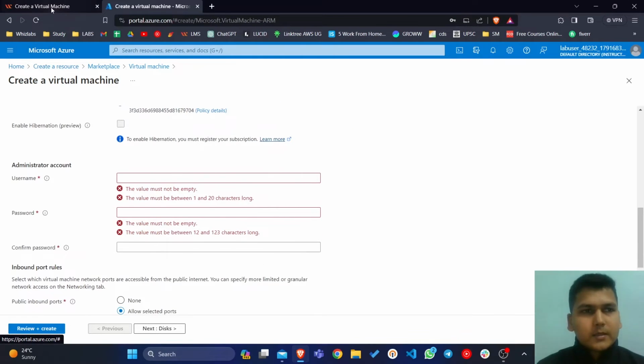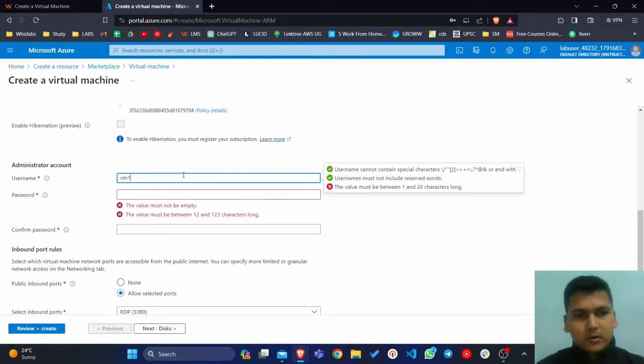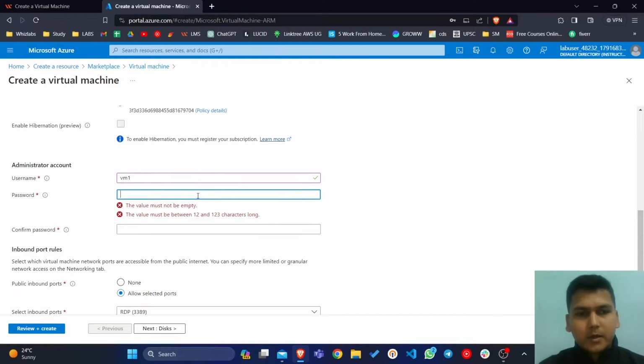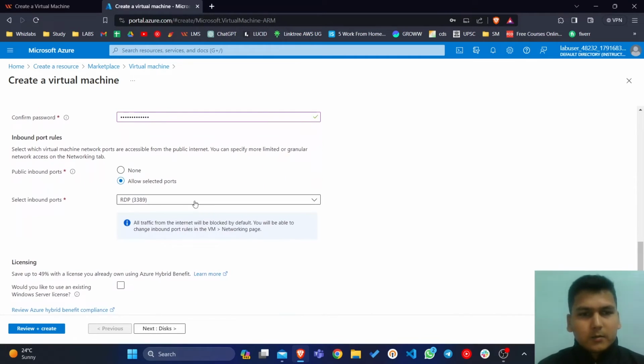Now let's look at the other steps. In the administrator account section, we have to enter the username and then the password. Your username you can enter by your choice, and the password also you can enter by your choice. But as here it is provided VM1, I'll be copying this and pasting it here. So this is my username, and the password I'll give by myself, so you can do the same. So this is my password. Okay. Now there are some options for ports.